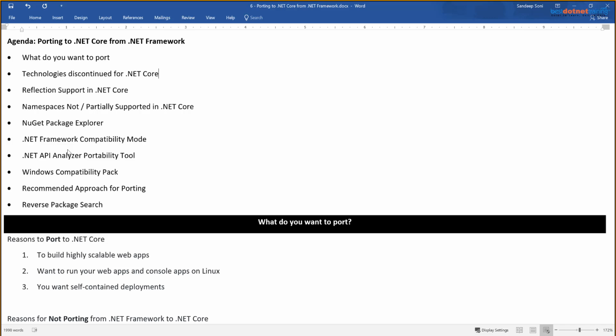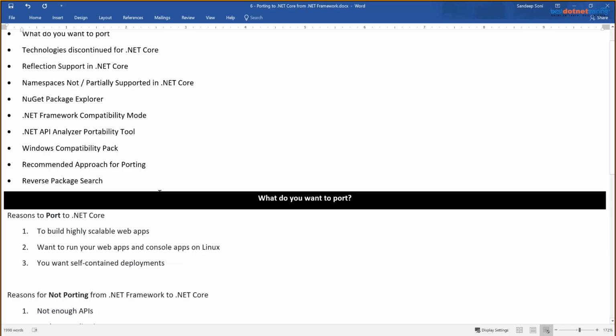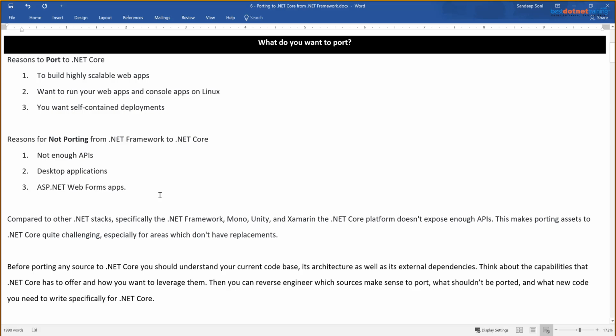Subsequently, we are going to look at different tools which will help us decide what part of our code is not compatible, and if it is incompatible, what options we have. We are going to cover these things one by one. First and most important: what are the reasons you want to port to .NET Core?